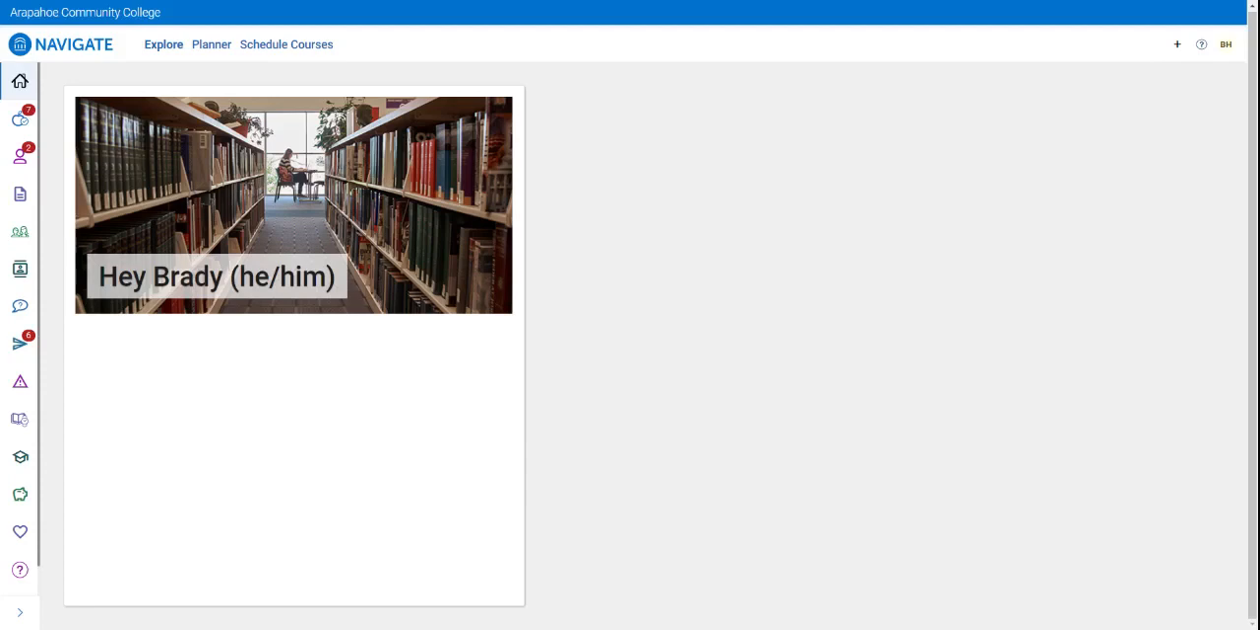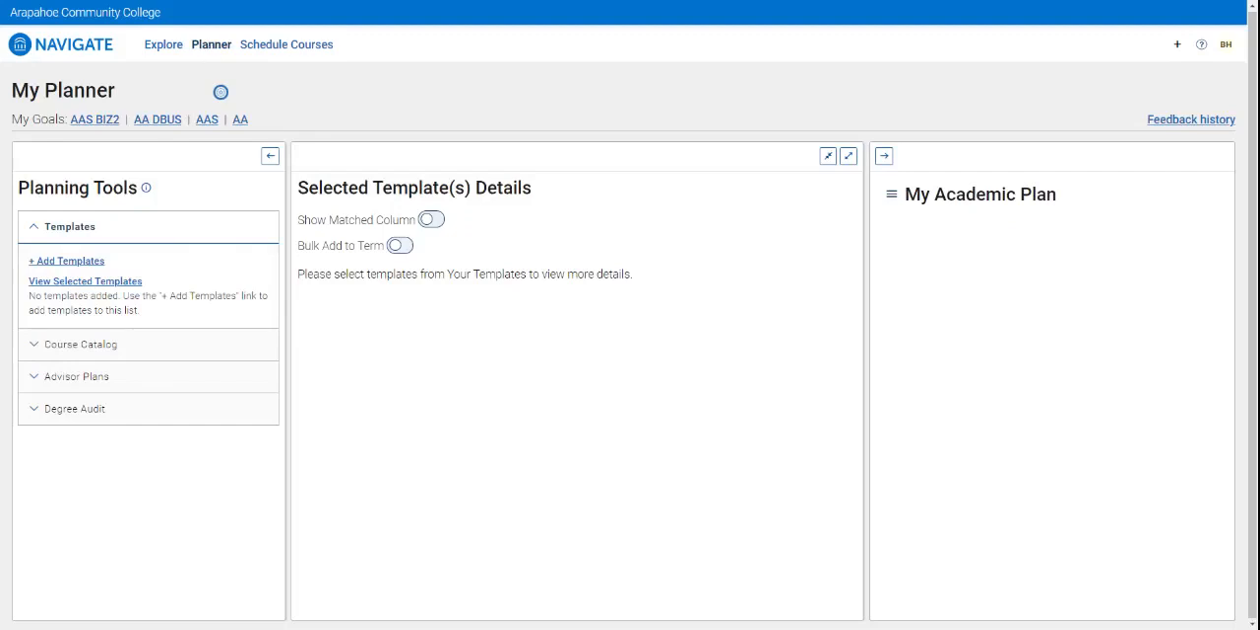Once we're logged into Navigate, we'll click the Planner tab at the top of the page to open the Academic Planner. First, let's take a look at the overall layout of the planner page. The planner is divided into three columns. To the far left, we have planning tools. The planning tools contain a number of different tools that can help us find classes.